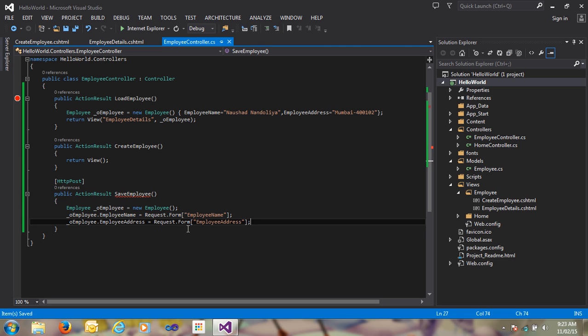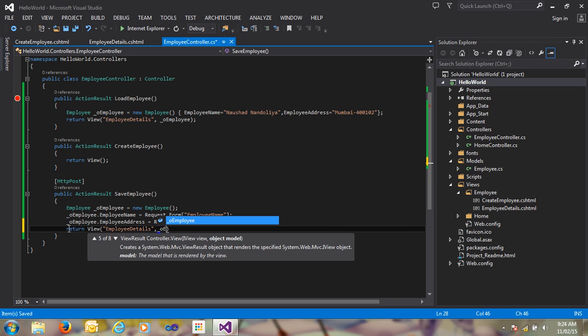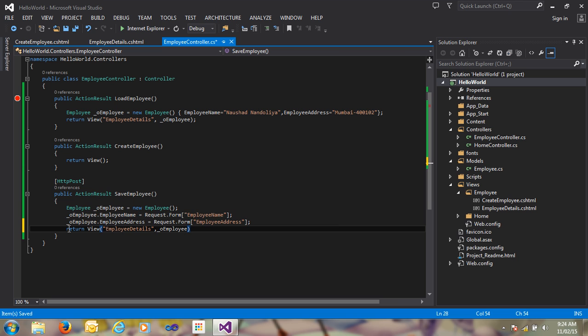Okay, now just call the employee details view and pass the object of the employee class. Just return a view, call the employee details view here and pass the object of the employee class, because the employee details view is a strongly typed view. You can see I put the breakpoint here and run the application.